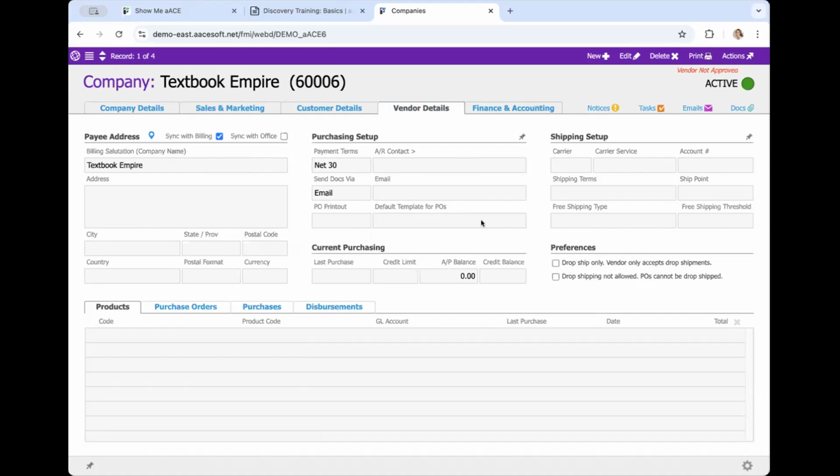In this case, if you wanted to have a template for every single PO that is created for Textbook Empire, you could do that here. Maybe you buy the same thing from them every single time you place an order, and you want that initial setup for the new purchase order to be done automatically. That's what that feature does. So you can start to see that this is a good jumping off point for a lot of features that you might want to explore more during discovery.